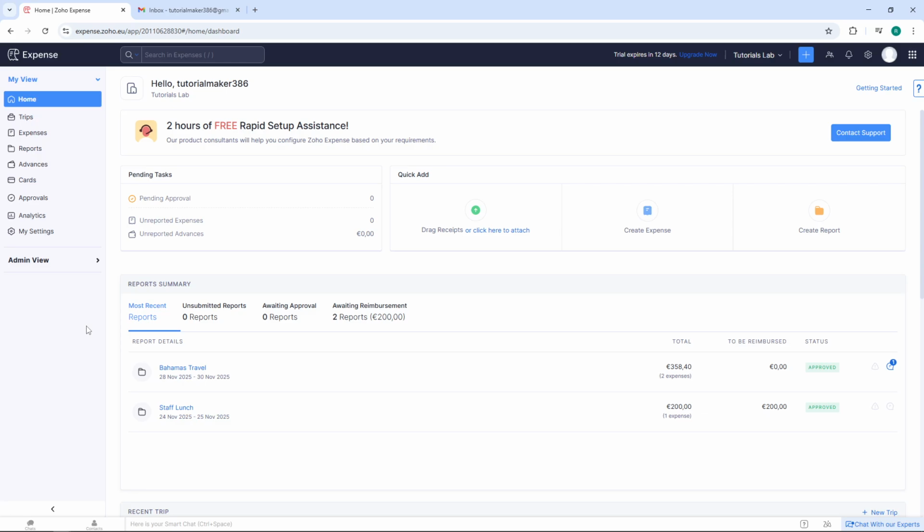First, open your browser and navigate to zoho.com/expense. Once you're there, log into your Zoho Expense account using your credentials. After signing in, you'll be taken to your main dashboard where you can manage all your expenses and receipts.